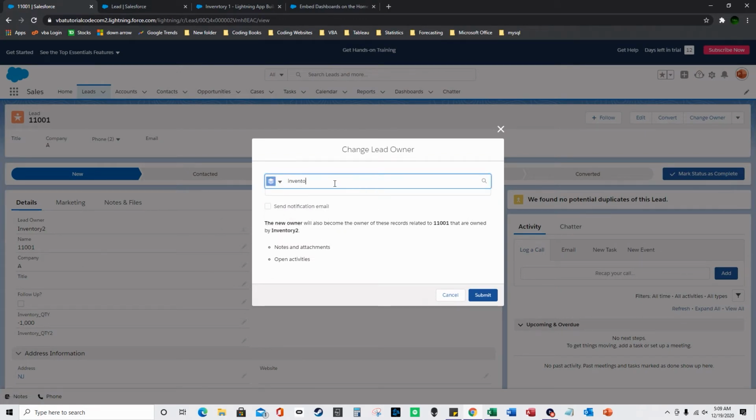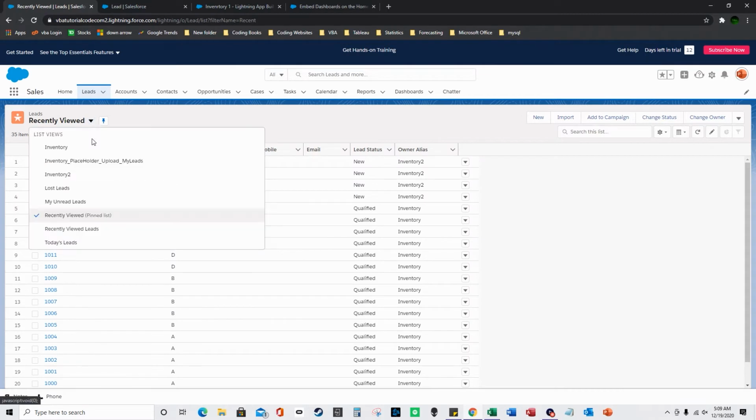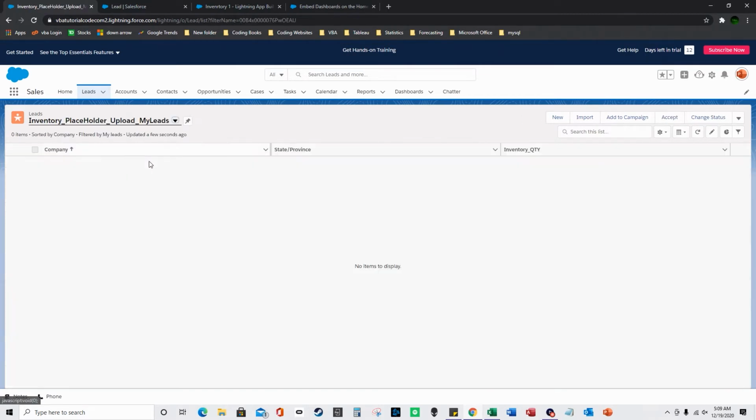I'm going to make a queue called inventory. So when you're working with the leads, you could upload it to a person, and then use that as the placeholder where you just store it temporarily, and then you could assign it to a queue when you're done with it, and you could keep assigning it to a queue.